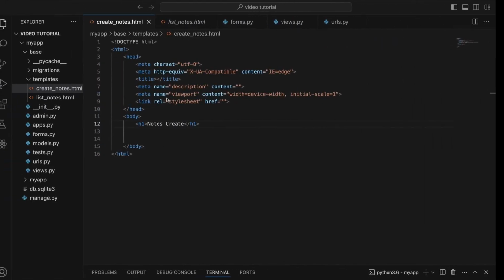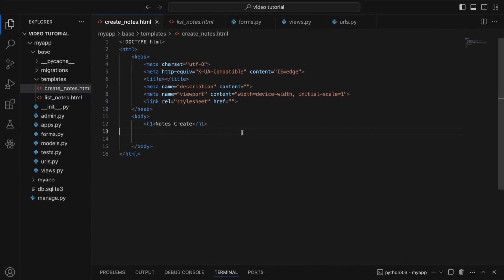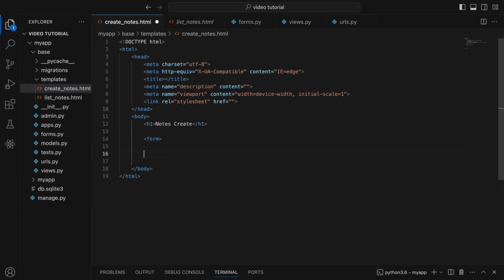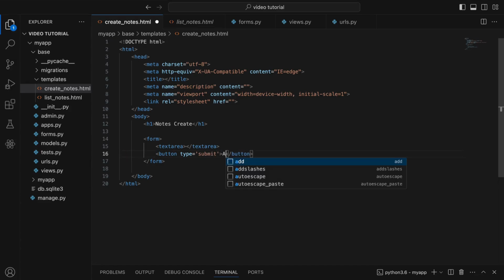So what I want to do is create our form so that we can create a new note, right? So if I do form, and then close this here, and then I'm going to create a text area, which is going to be our input for our description. And then we create a button, which we're going to add our note with. So this is going to be type submit, as we're submitting something. So we're submitting our form, and then we're going to add note.